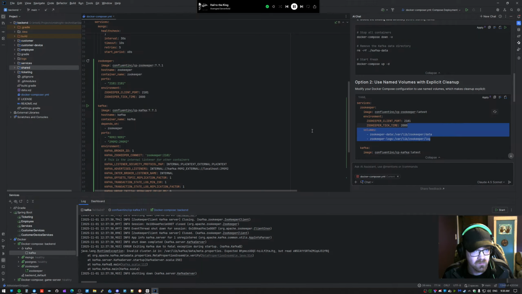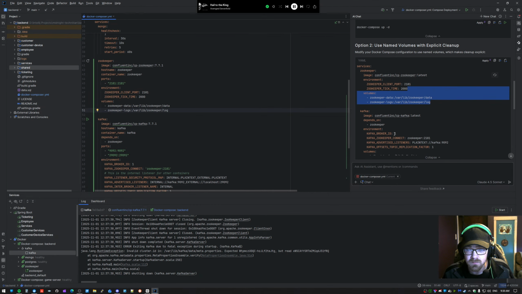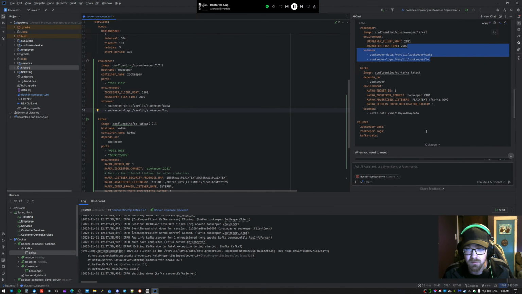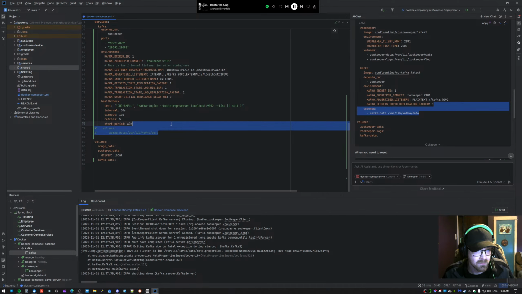Cool. Let's add the volumes to that. Why not? Depends on you, yeah. Replace you with the same thing. Kafka data.